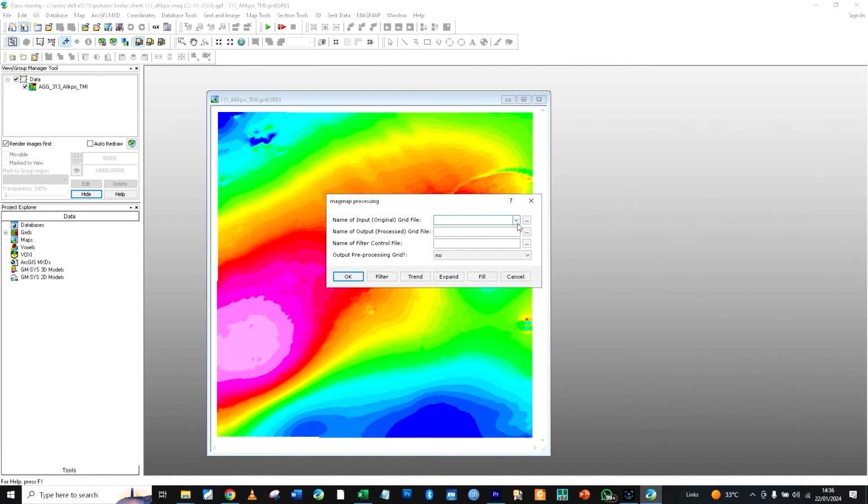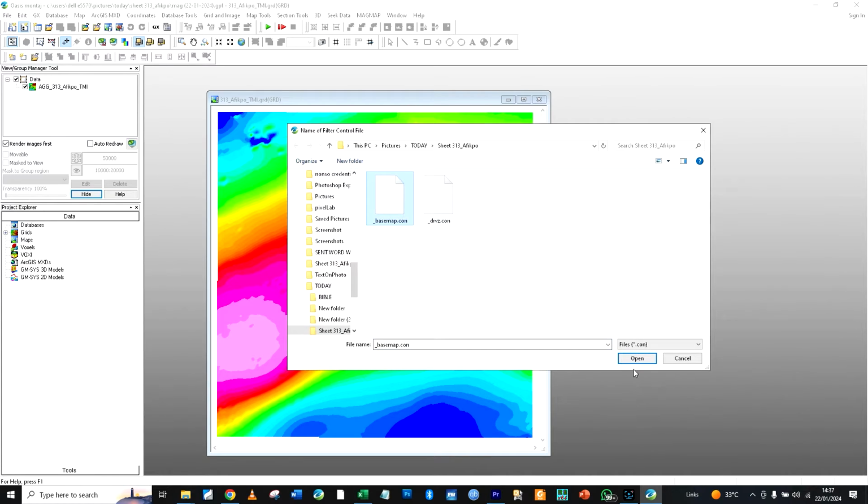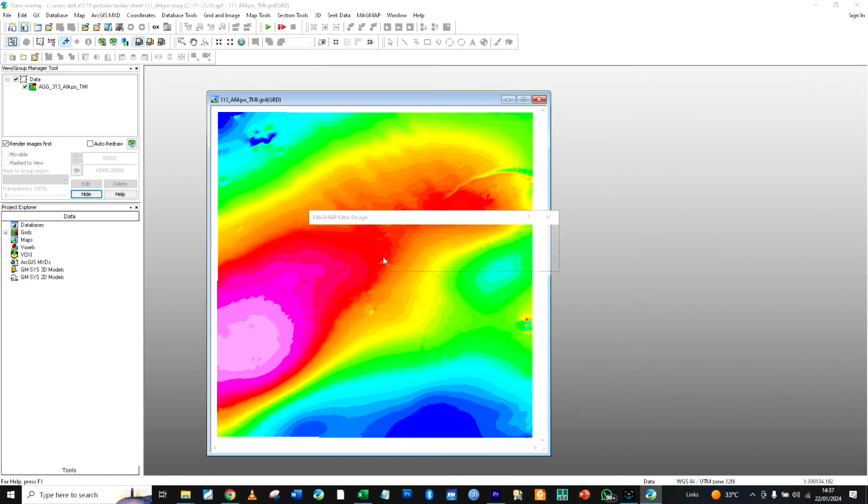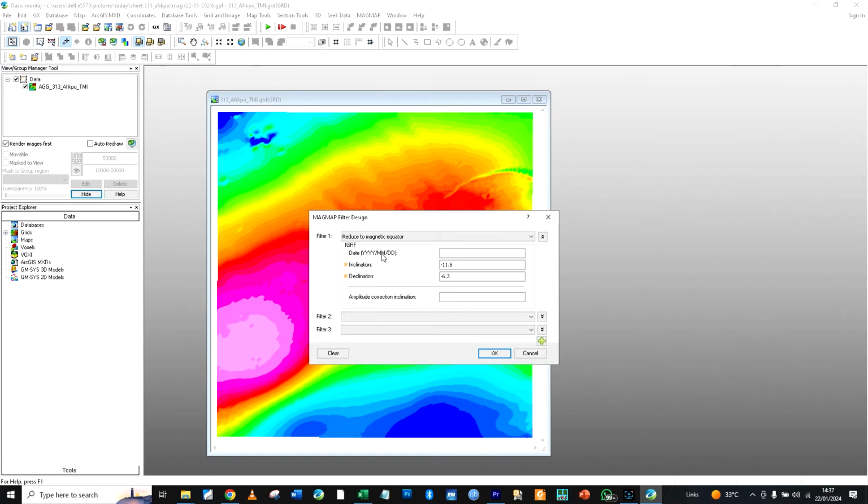Input the grid which you've imported, and give a name to the output file you want to create. Let's input the same name, Mag Today's Dates. Then input the control file, which normally comes in the folder of the data you acquired. Click on filter.